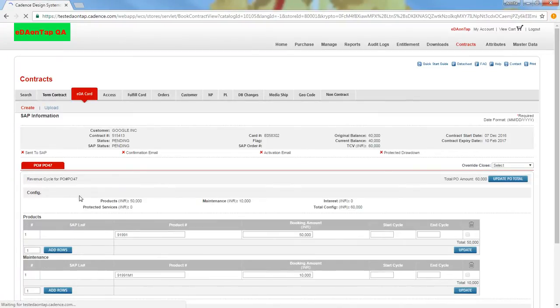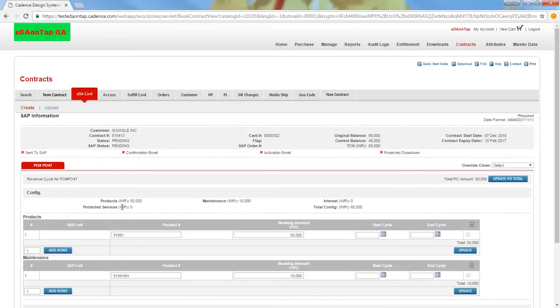Here the product is there. For the product purpose we use 50,000, and for the maintenance purpose we use 10,000. So in the product we use 50,000, and for the maintenance we use 10,000. And here the cycle date starts from today and ends between the card expiry date. So we can choose 31st January.